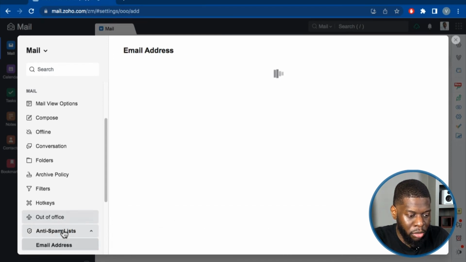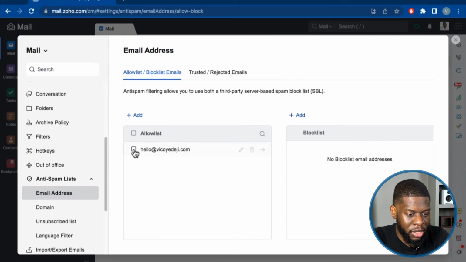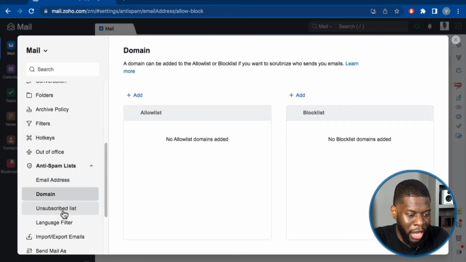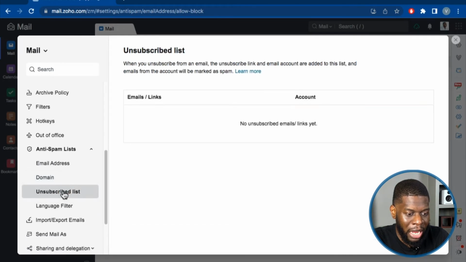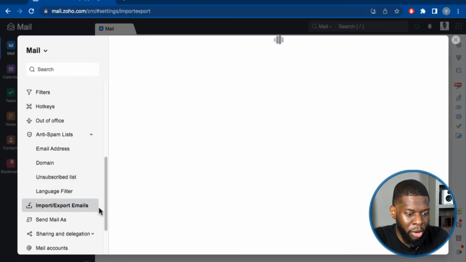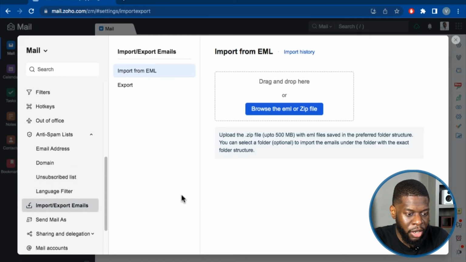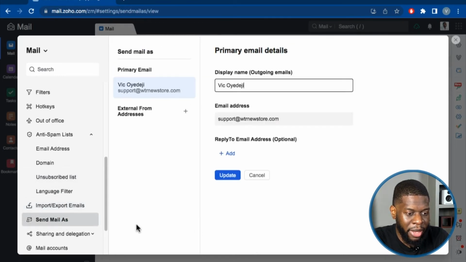Let me move on. Anti-spam lists: you can have a list that you allow and a list that you block. You can have domain names as well, and a list of people who are unsubscribed. If you want to import or export emails, you can do that right here. That's fine.